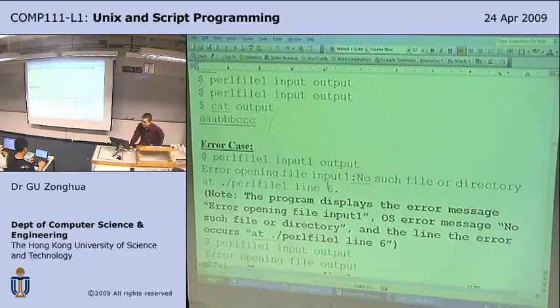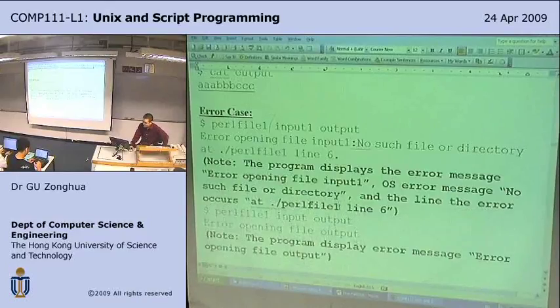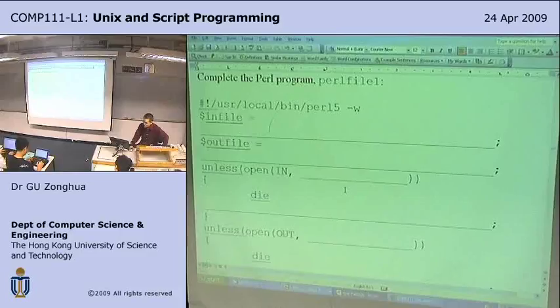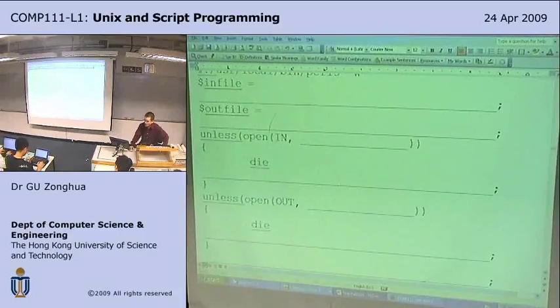If the input file cannot be opened, you get an error message. If the output file cannot be opened, you get an error message. And the input file error message must also have the line number where the error occurred. So here's the fill in the blanks in file. Obviously, you can see in file is a scalar variable from.